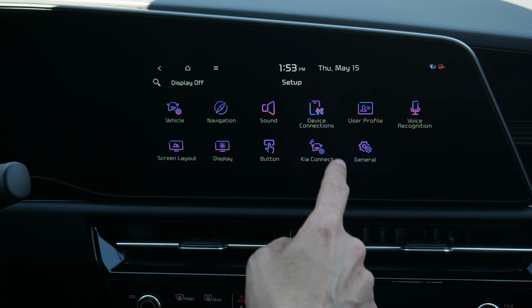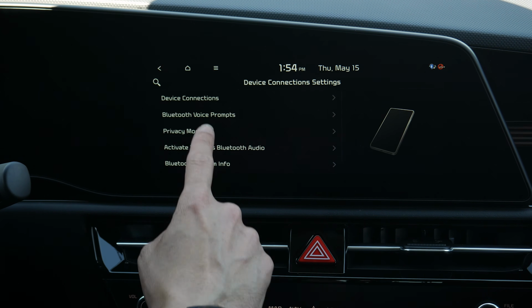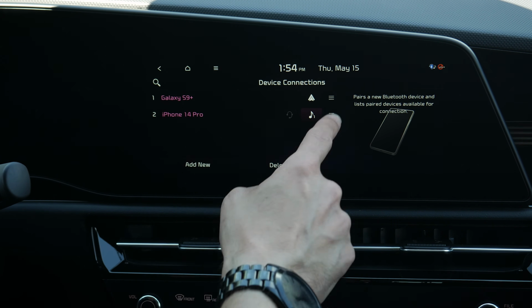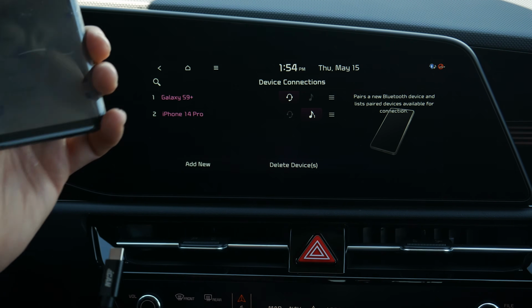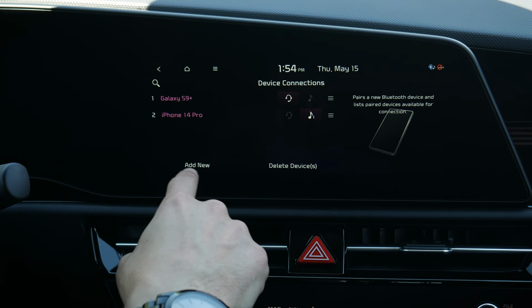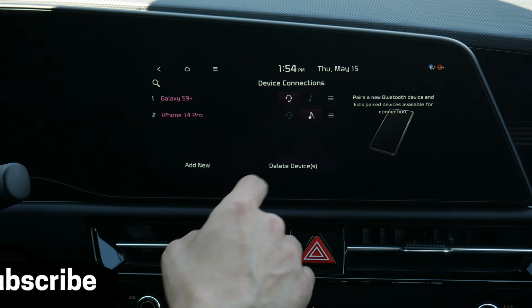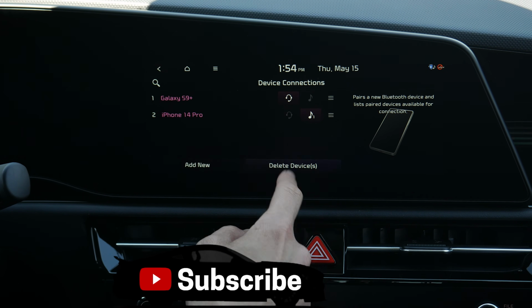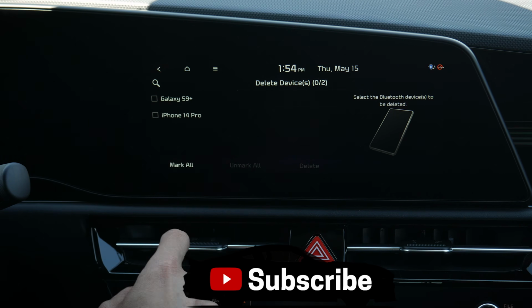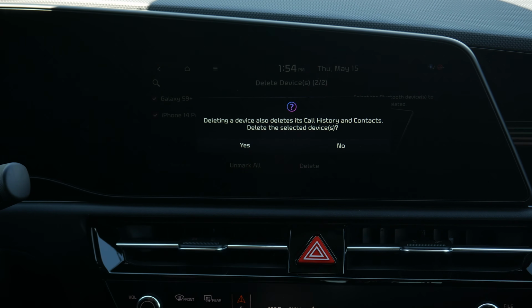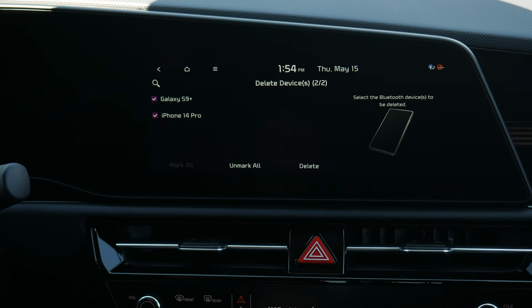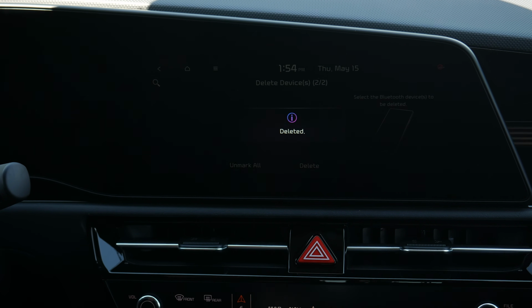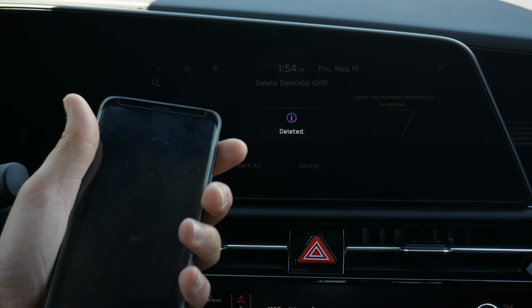Hopping back into your setup, device connections, you've got both phones that have been connected. So if we disconnect from the Android again, so you can either be hooked up to Android Auto or Apple CarPlay, not both, but you can do a mix and match of these other options. You could tap delete devices, mark all, delete, and yes. And look at that, both phones are now disconnected, and it's that easy setting up Android and iPhone devices inside of the Niro.